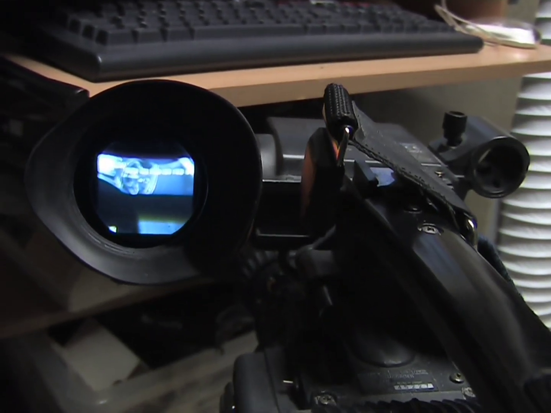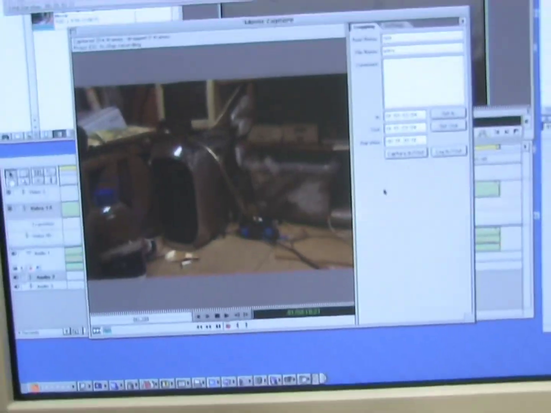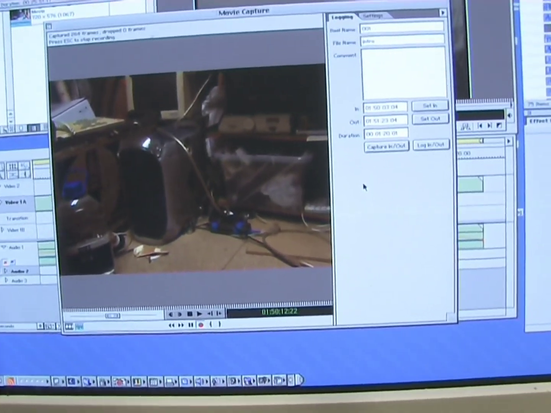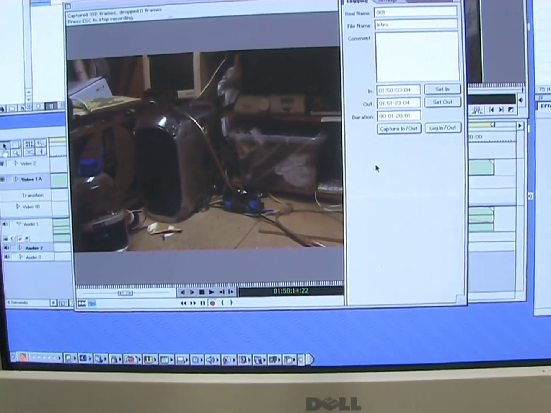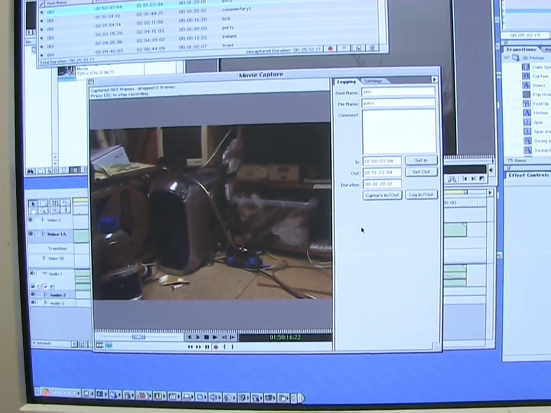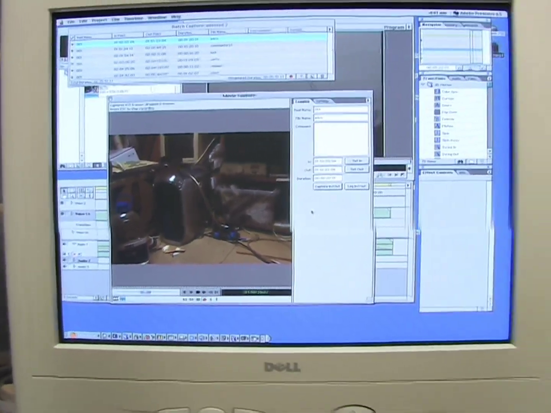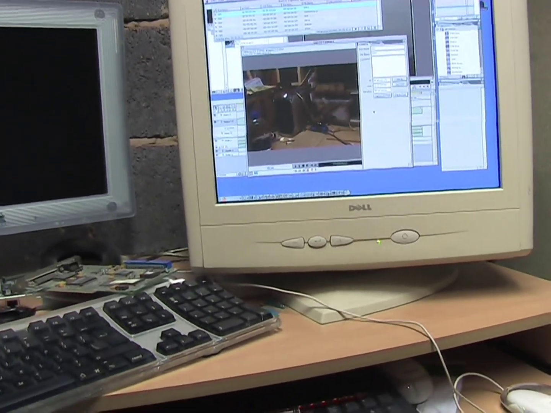I think that's probably playing. Yes, it's playing, and you can see it's now playing on the computer. So that's capturing into the hard drive. Of course, you might not have the time to capture all this.